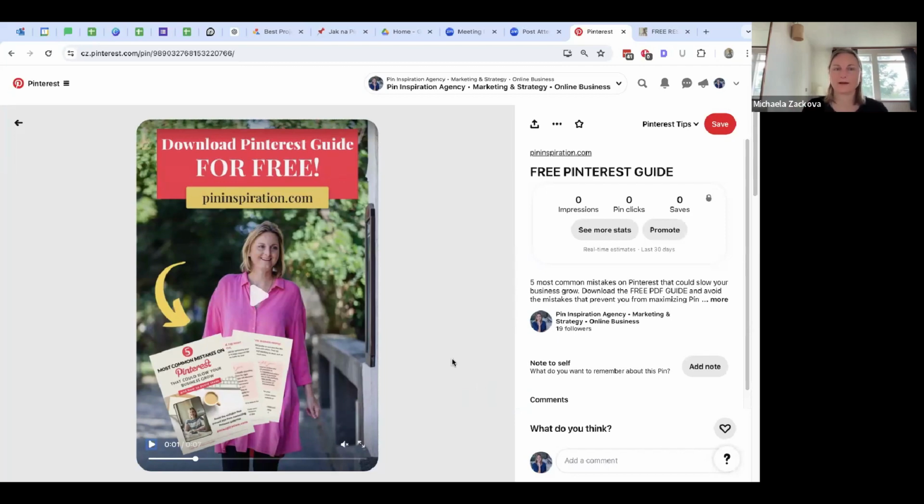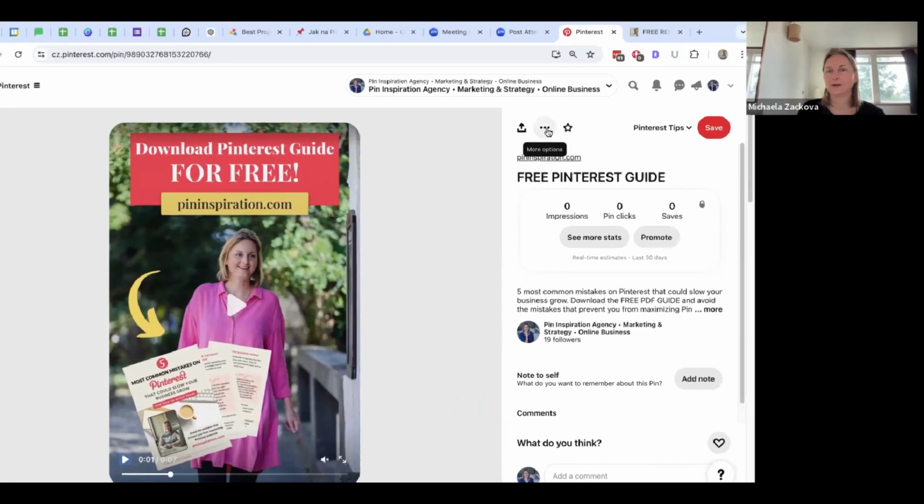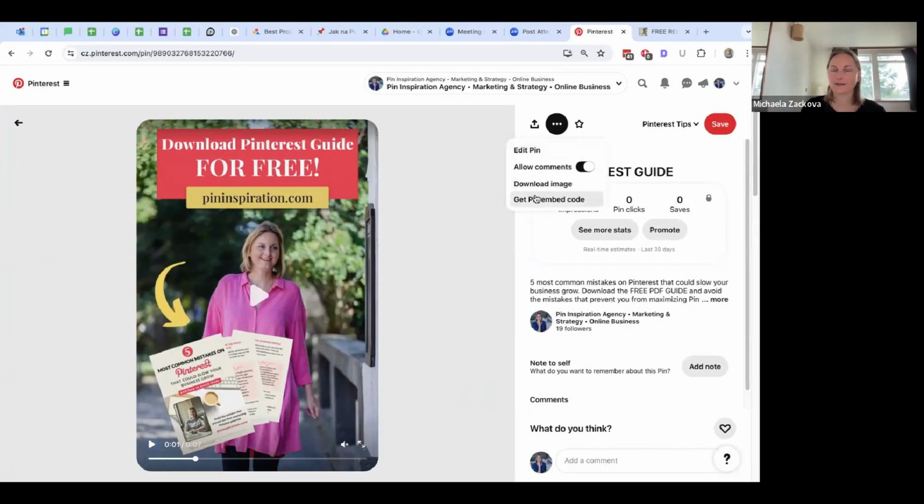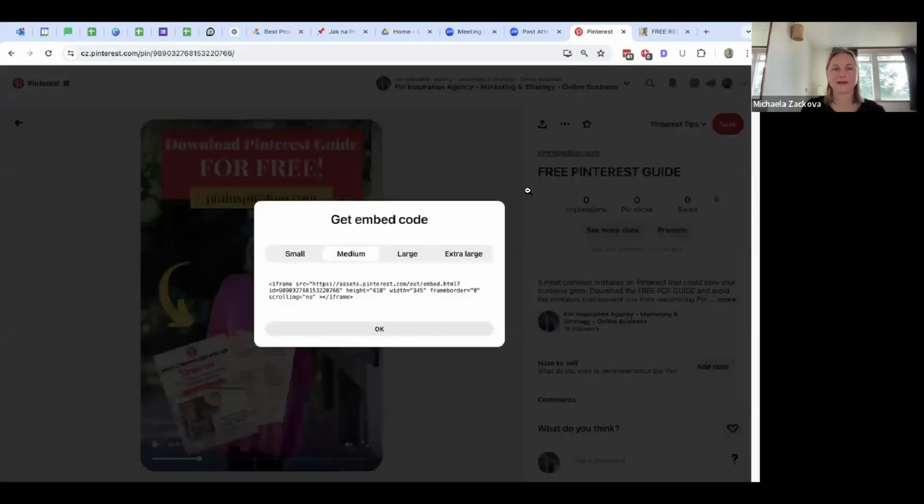I want to show you this option. On each pin, in the top right corner, you have 3 dots, more options. If you click on it, you see get pin embed code, the last one. If I click on it, each pin has this code. You can choose the size: small, medium, large, extra large. I usually go with a small one because that's enough. You can copy this code.